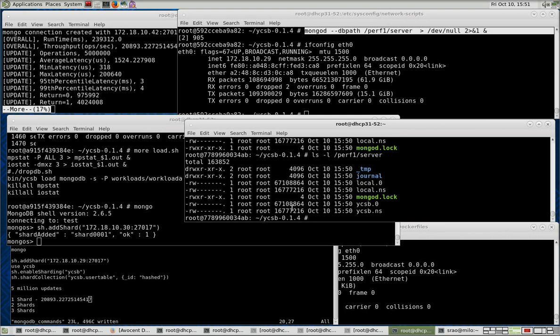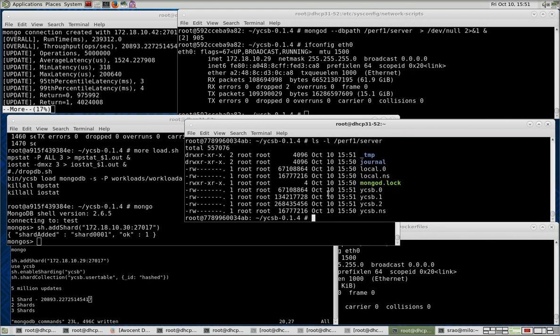And as you can see, as soon as I added the container to the shard, it has already started distributing. So we can see the files growing now. So the database gets distributed and spread out over both shards.